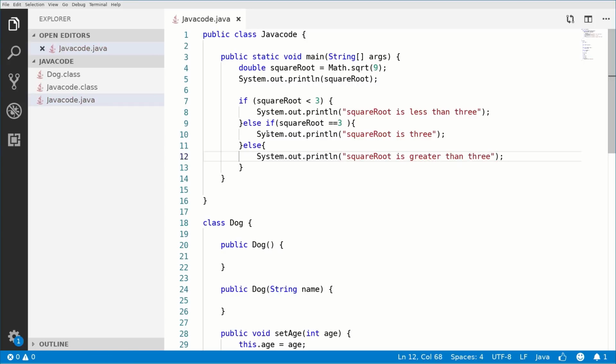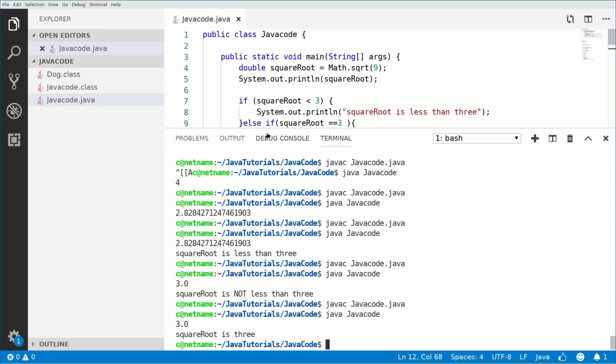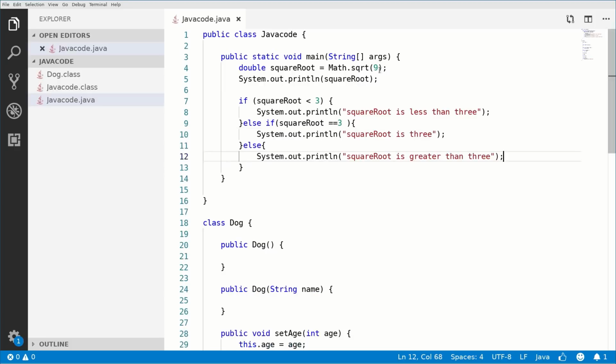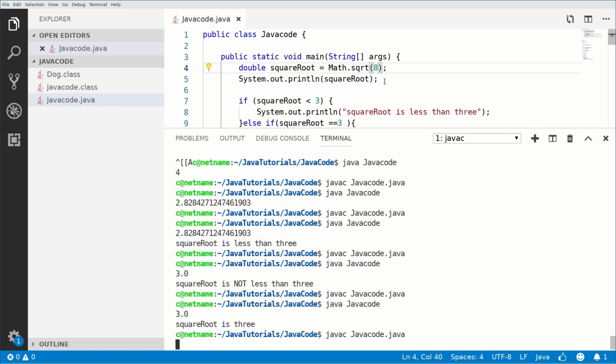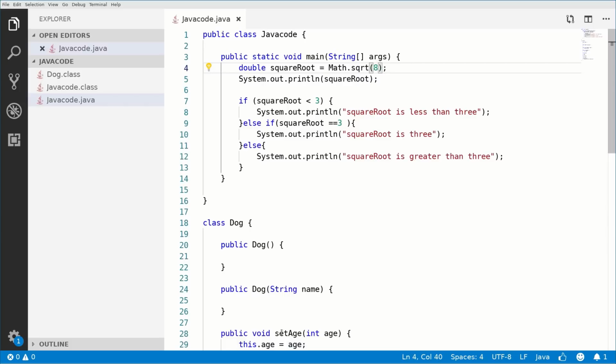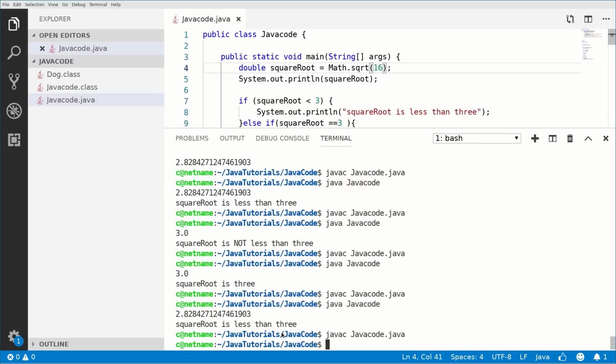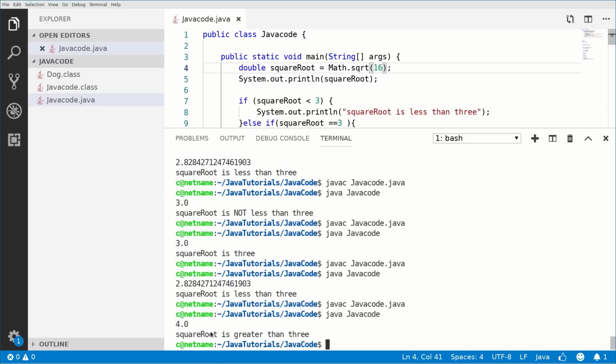So if we go back and compile this, square root is 3, then it says square root is 3. Now if we put here an 8, for example, the square root of 8 will be less than 3, so I'm going to compile it. So this is how we test that the program works. So it says square root is less than 3. Okay, and if I put 16, of course the square root of 16 is 4, so we'll check if that works. And it says square root is greater than 3.